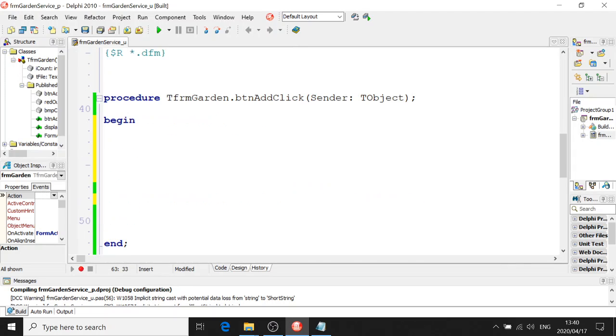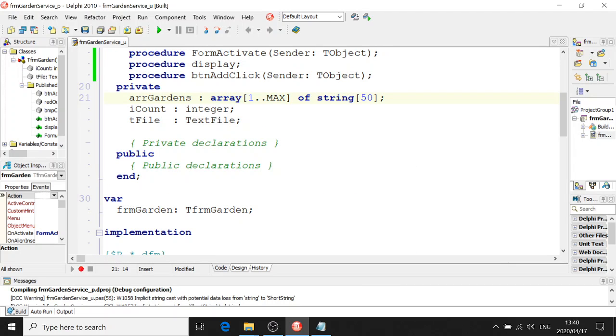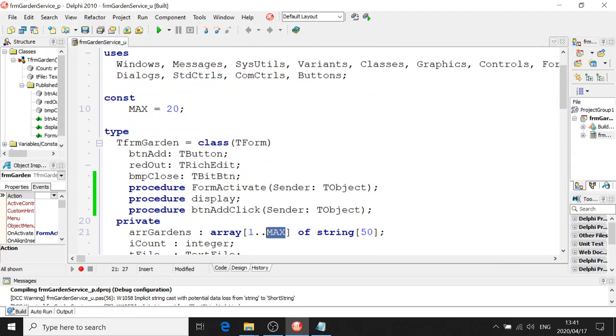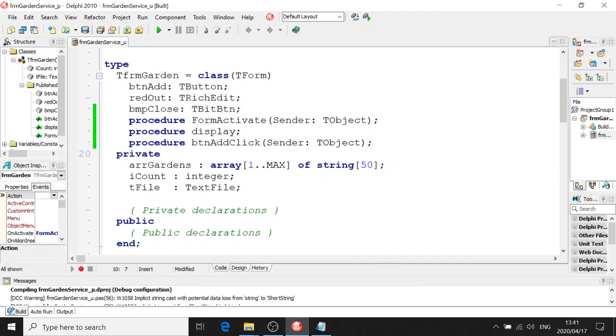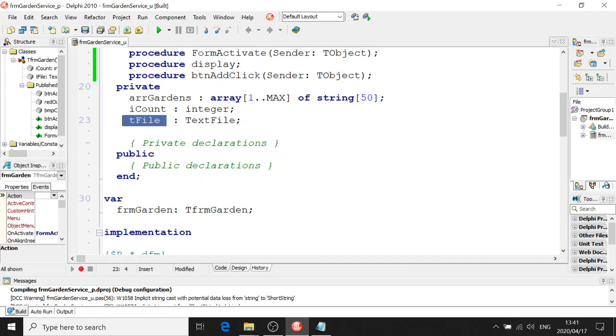in this program called Apr Gardens, which will have a maximum of 20 boxes as defined by this constant max, and each box must have a string of maximum 50 characters. So make sure you understand what that means. Then we have this counter here which will be incremented each time we add an item to the array after reading from the text file. Read a line and we'll add it to the array, and that T file is our text file variable.